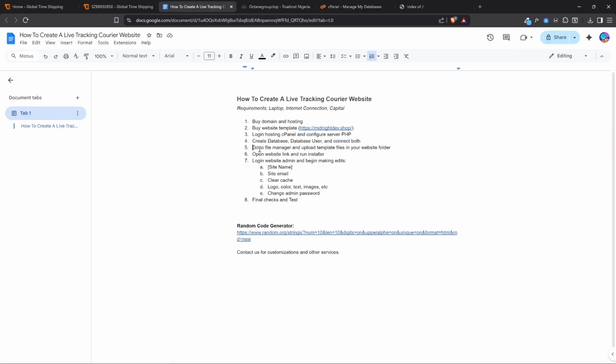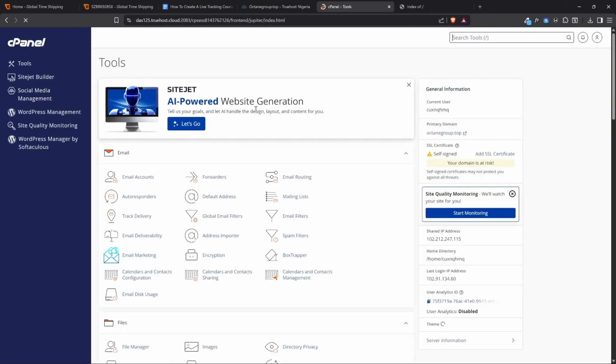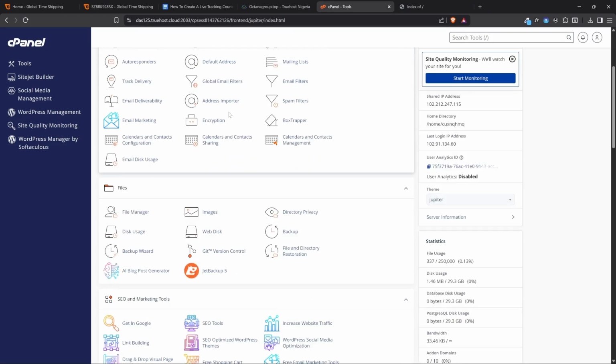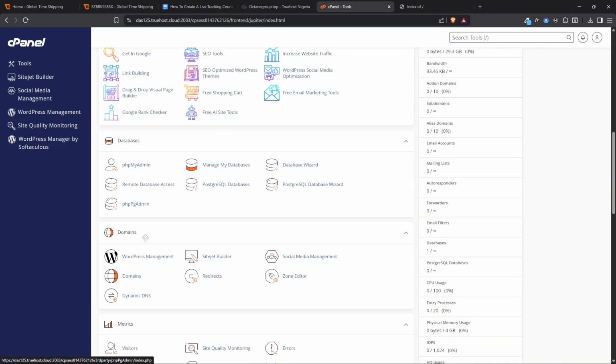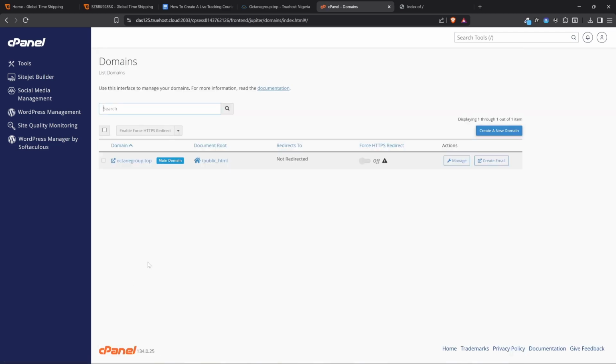Now step 5, go to File Manager and upload template files in your website folder. So now let us go to cPanel. In cPanel, scroll down to domains. Now in this domain, this is my website that I am working on, octanegroup.top. This was the domain I bought. What we are going to do, in this document root, just click here.